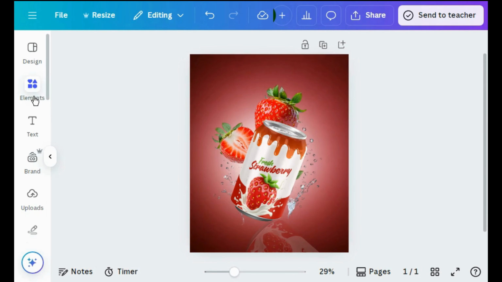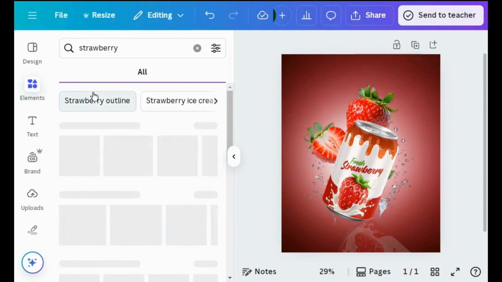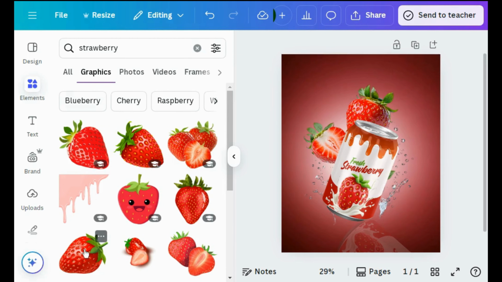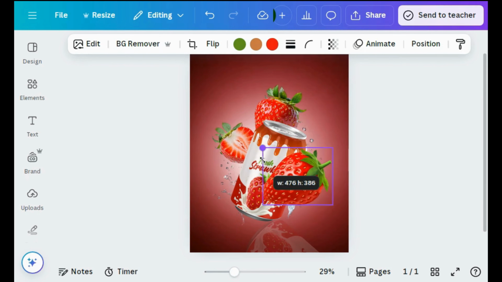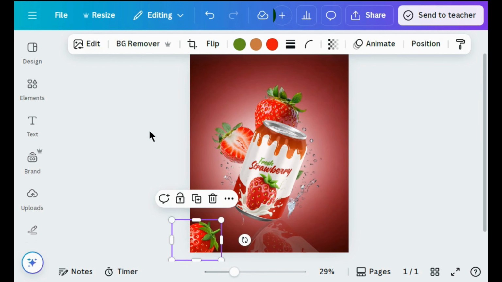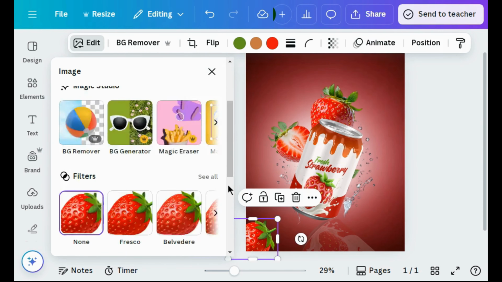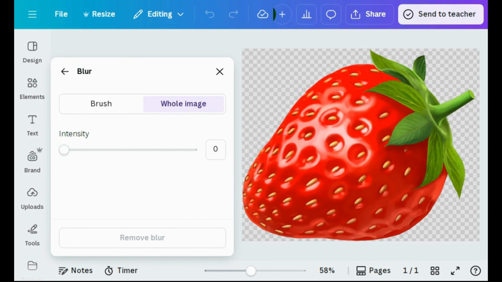Let's again jump to elements and search for strawberry. Go to graphics. Let's choose this. Adjust it on the left side. Go to edit. Click on this blur and make this object blur.